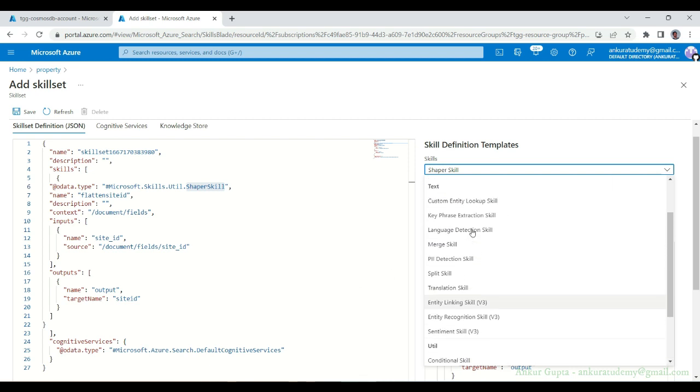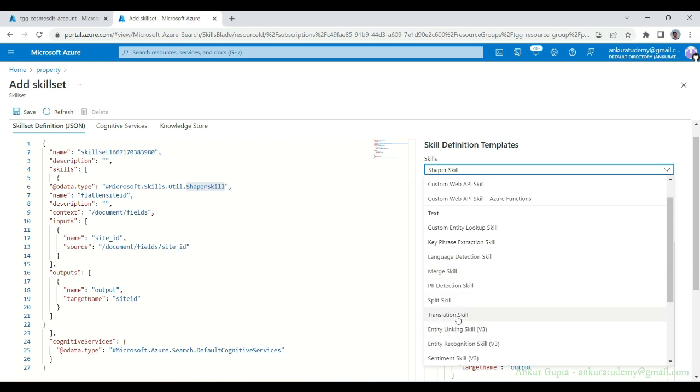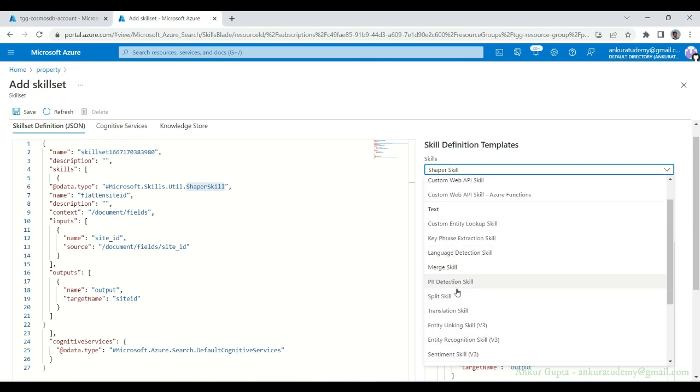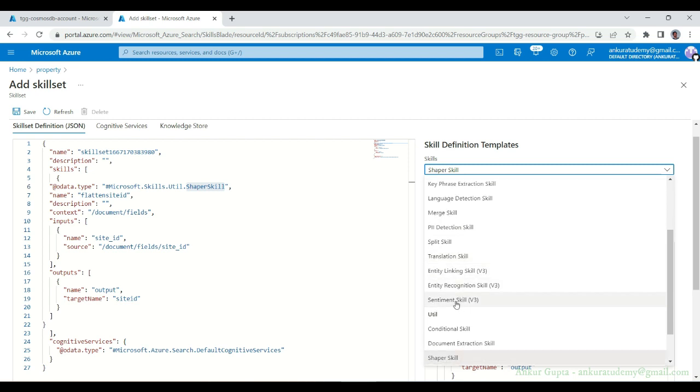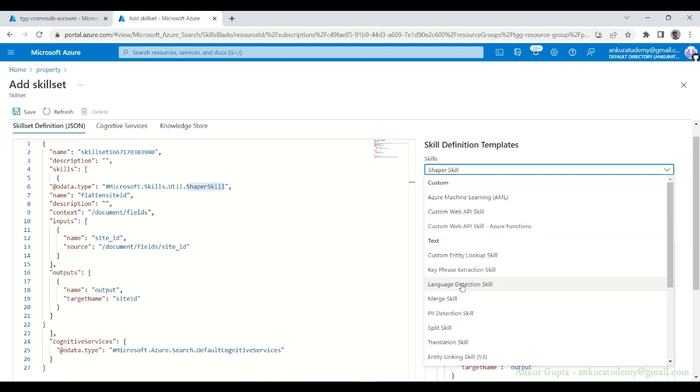Similarly, you have a lot of text-based skills. You can split your strings. You can have translation services to different languages. You can detect sentiment. You can even detect the language that's coming in and get the output, the language, to a field. So these are some of the inbuilt skills.